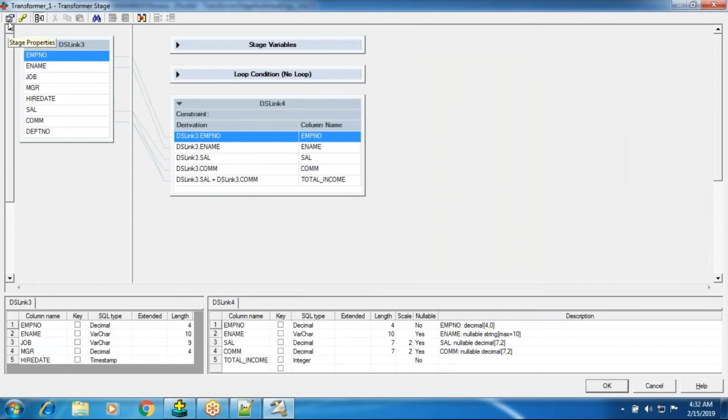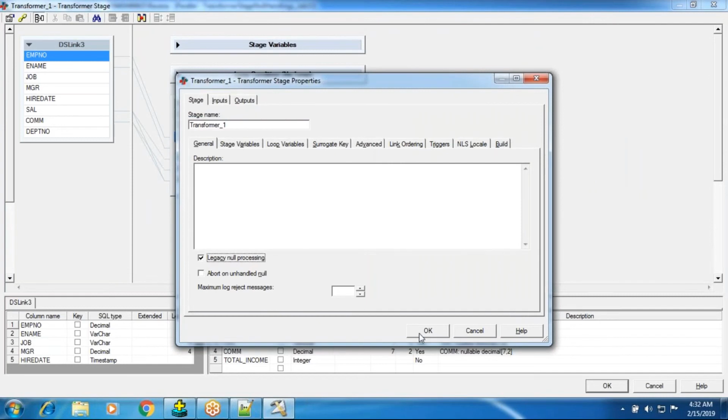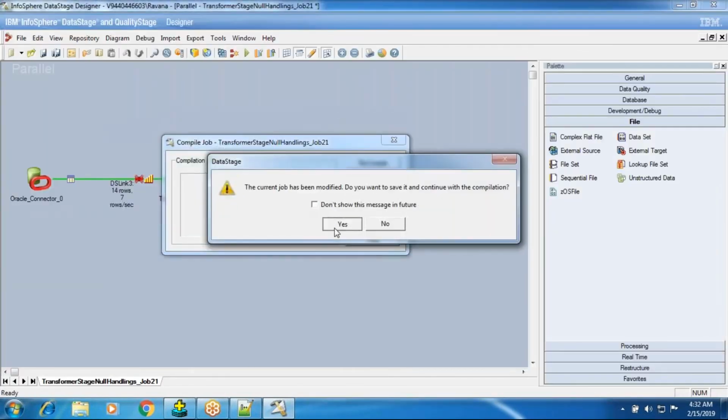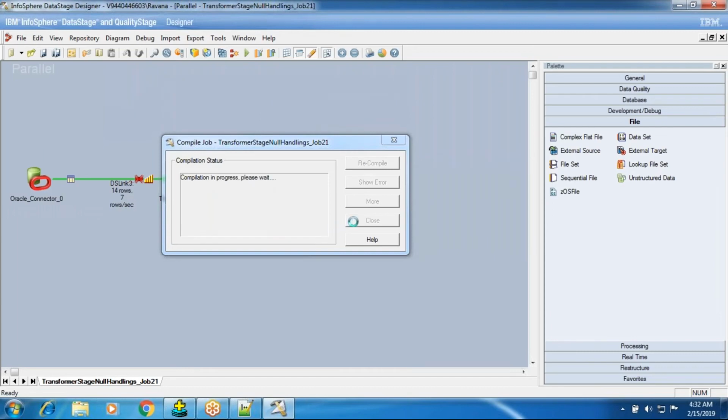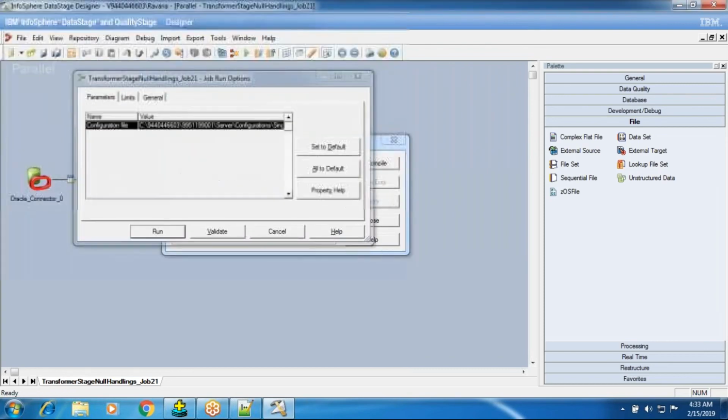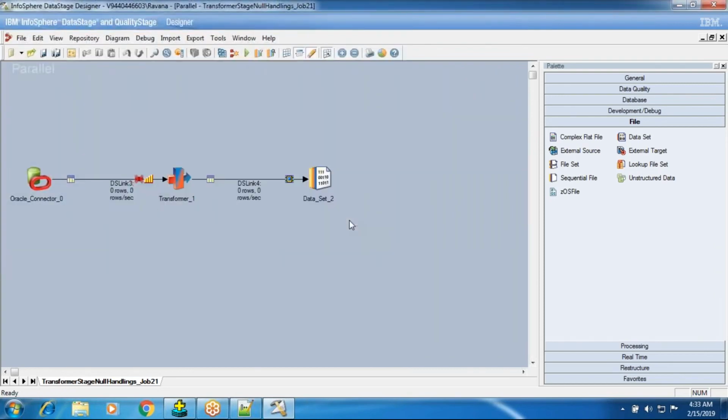Okay, I have one option. We'll check this legacy null processing and see what will happen. I'm going to run. Compilation is done properly, and I am going to run this job now. So here also I got only 4 records.